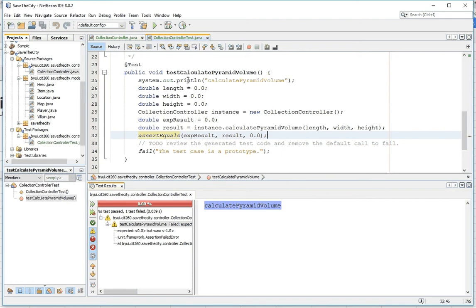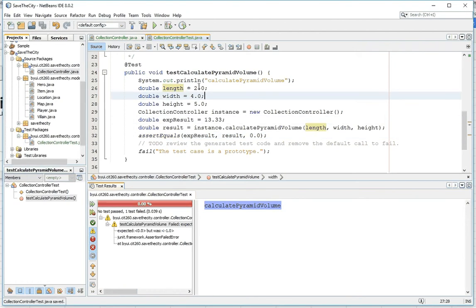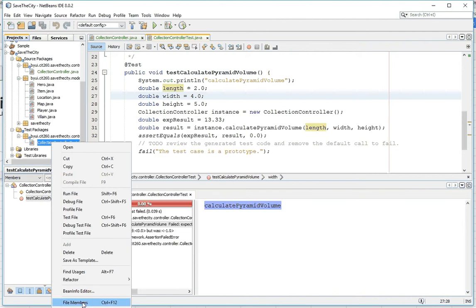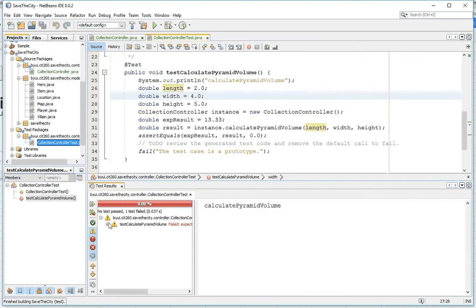So I'm going to jump over to my test matrix and pull in some of the numbers that I calculated. Okay, so you can see I just pulled from my test matrix the values 2, 4, 5, and the expected result 13.33. So if I run this now, and right-clicking it and clicking test file, it's actually going to fail again, because you can see it expected 13.33 but was 13.3334. Right? This is again a rounding error from my part and on Java's part.